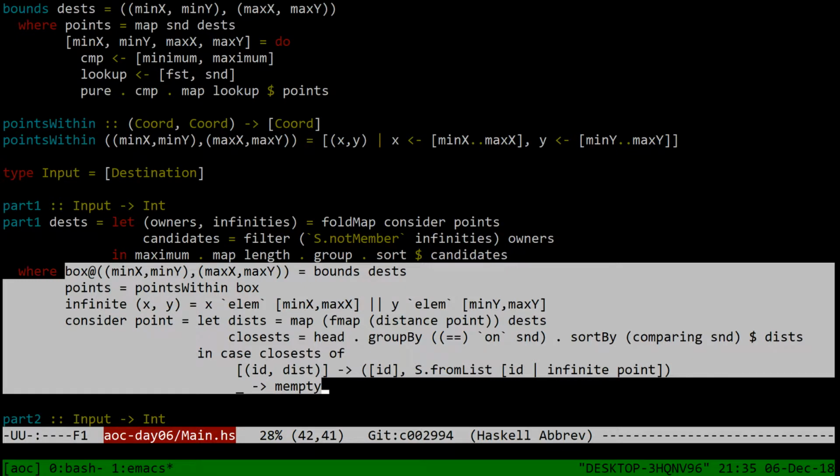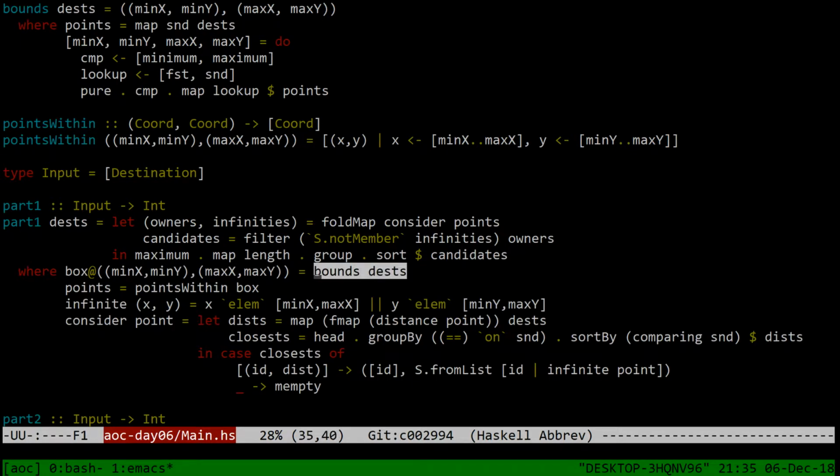But like not really, because bounds, I don't know. It's stuff that you need in order to compute the stuff in part one, but it doesn't feel like totally central to it. Except for consider, which obviously, we'll get to it, is kind of the core of the whole algorithm in a way.